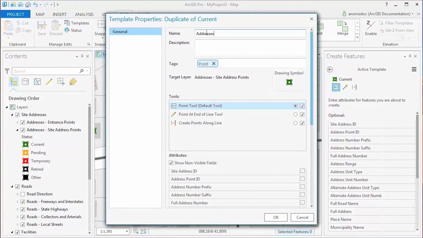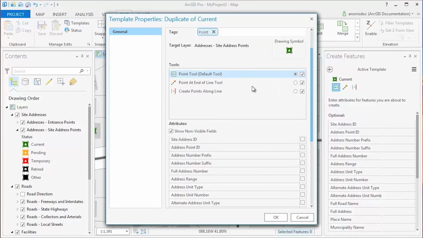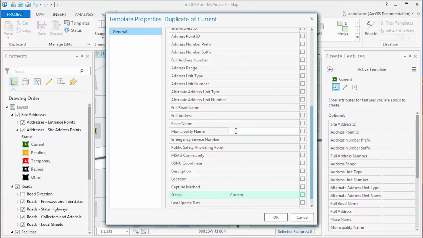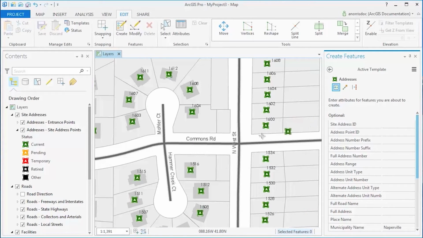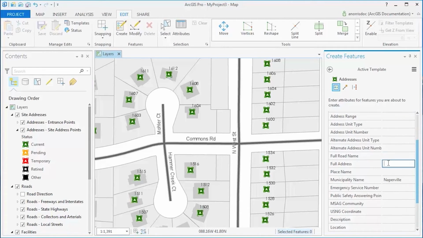Since I know all future points will be within the municipality of Naperville, I can apply it as a specific attribute value to all new features created with this feature template by clicking the field and typing in Naperville. With feature templates, you can enter attributes for the address point before it's created. For example, I will enter the address to this location and then add the address point to the map.